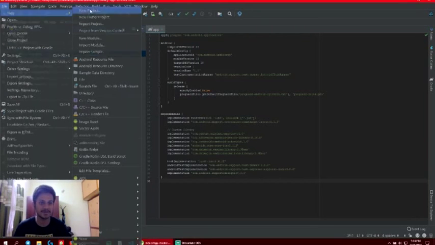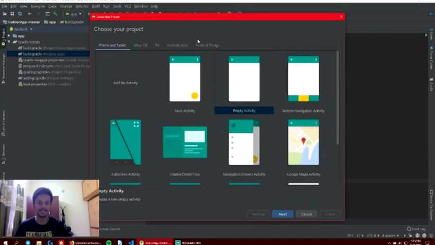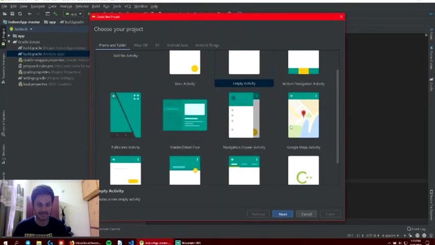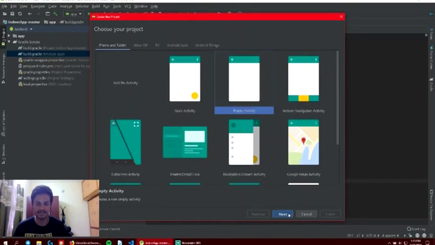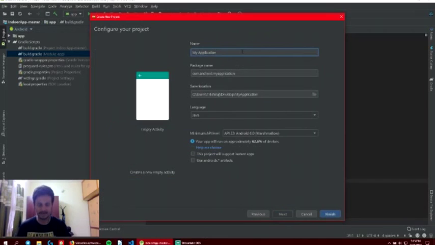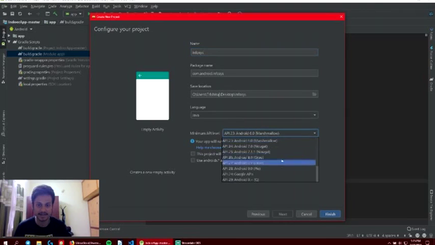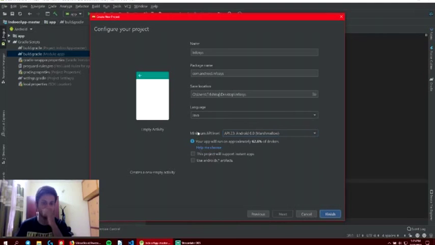I'll be using Android Studio, and let's start a new project. For this activity, we'll have an empty activity, right? And I'll call the app's name Infosys itself. Yeah, it should support Marshmallow, Java. Yep, let's get started.